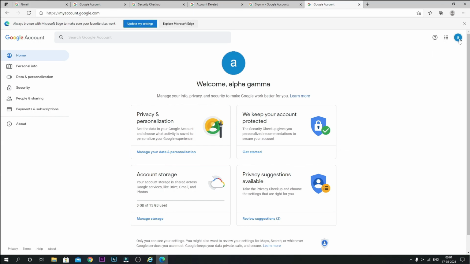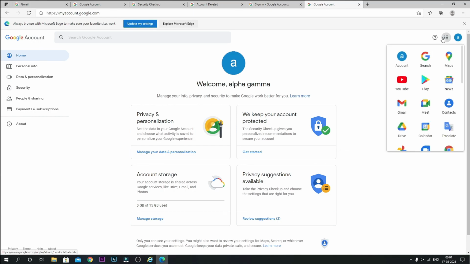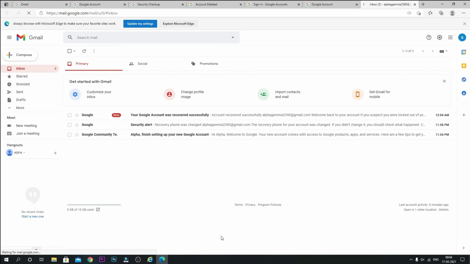Here you can see it. So if you want to go to Gmail, this is your Google account. If you want to go to Gmail, click on this, and here you'll get an option to go to Gmail. Click on this. All right, so here are all your emails. So here is our Gmail account.